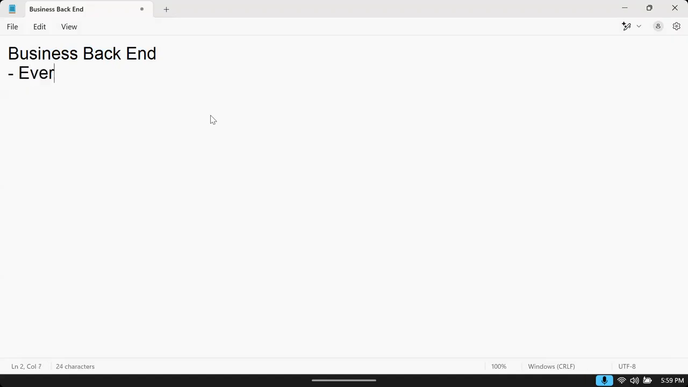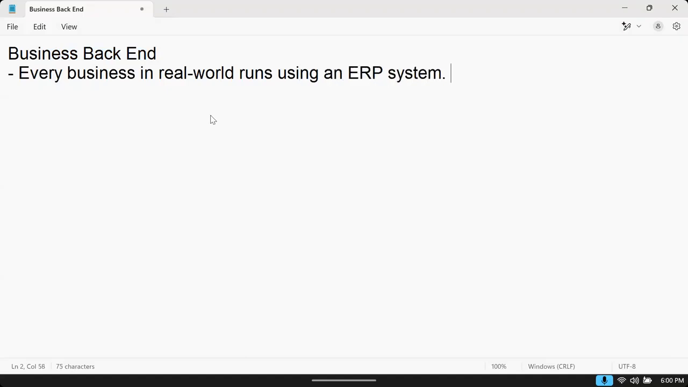So every business in the real world runs using an ERP system. ERP is enterprise resource planning. Every business in the real world runs using an ERP system.